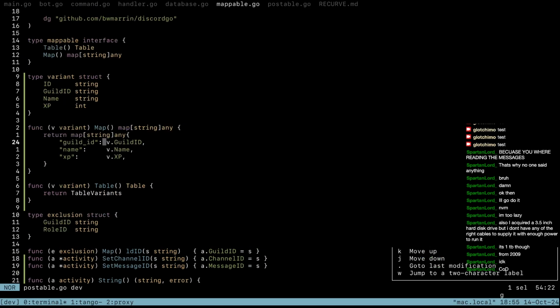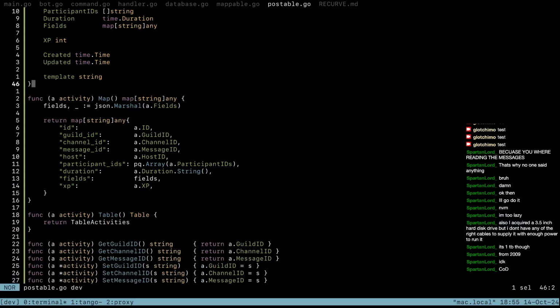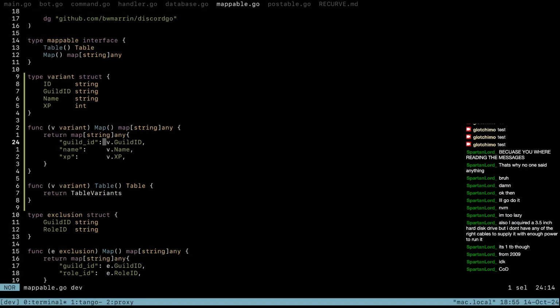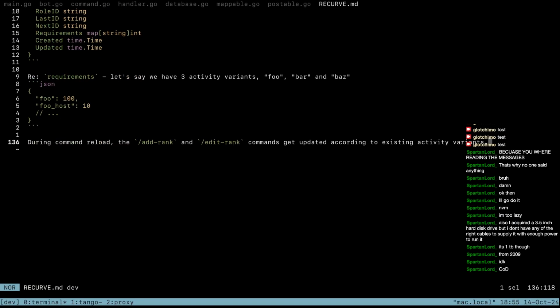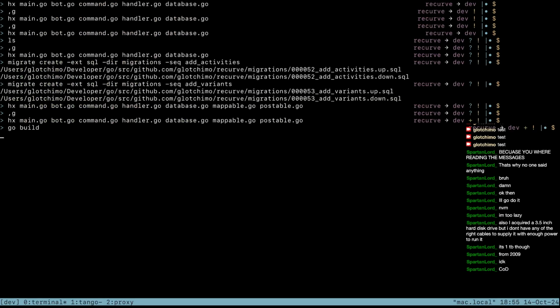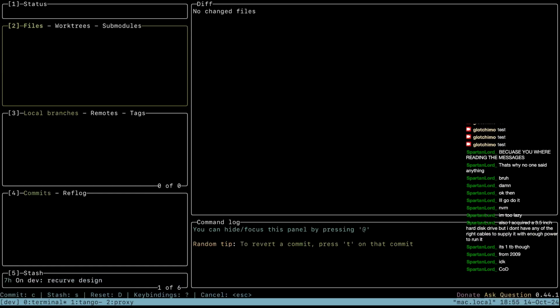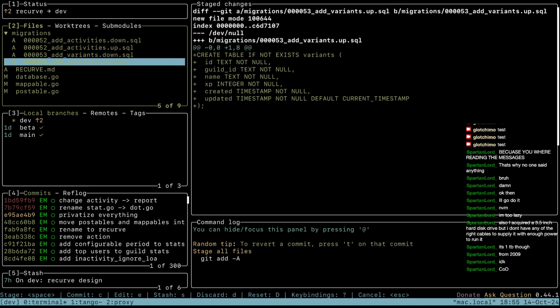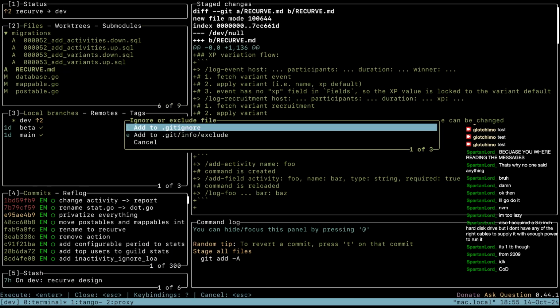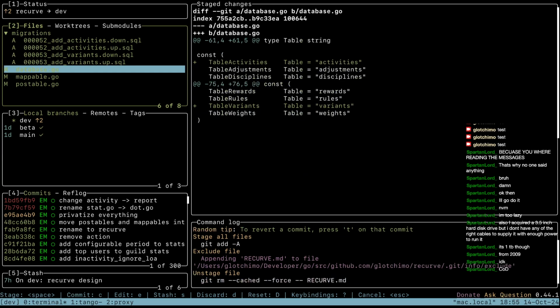Oh man, dude, this is daunting. I gotta break it down into parts. Okay, we've done our implementations. We have our tables. Maybe we are satisfied with that. Let me static check. Variant is unused. All that is unused. Yeah, that's fine because we haven't used any of it yet. That can be ignored.